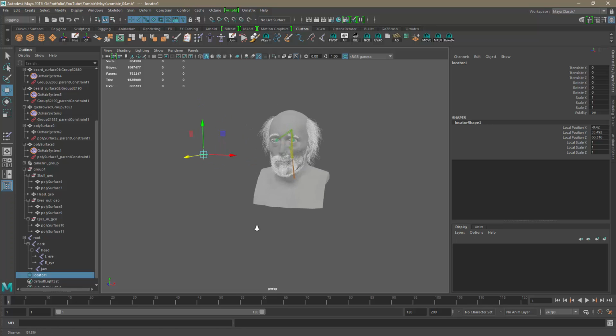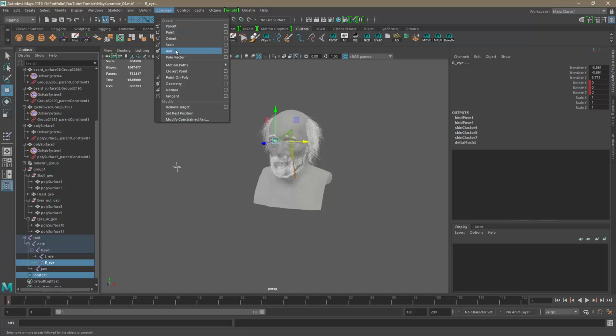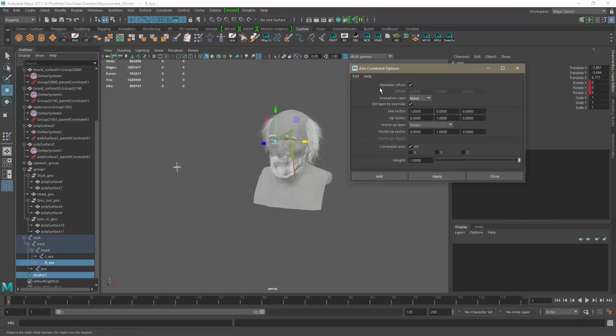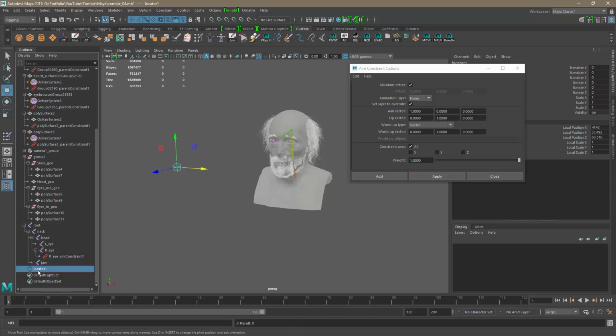So now what we can do, we're gonna select the locator first, and then one of the eyes, in this case the right eye. Let's go to constraint, and here there is this aim option. So if we open the dialog box, you can see it says maintain offset. This is important, and constraint axis I'm gonna set to all, and click apply. And I'm gonna do the same here. So as you can see, if I click, I have the constraint icon. So once again, locator, left eye, and I can either press G or just click apply here.